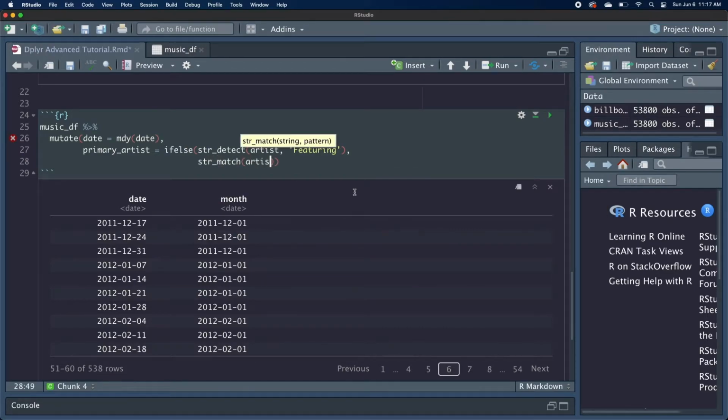We'll pass in our artist column, and now we need to specify the regular expression pattern to grab everything before the word featuring. So we can use the dot to match any character, and then a star to signify that it's going to be 0 or more characters. And then we're going to have a space, which will have to be a \\s instead of just a \s because it's an escape character, and then the word featuring. But str_match still doesn't know exactly what we want to extract from here. We want to extract this part, which is any character before the space featuring, so we're going to put this in parentheses to signify that we want to capture this group.